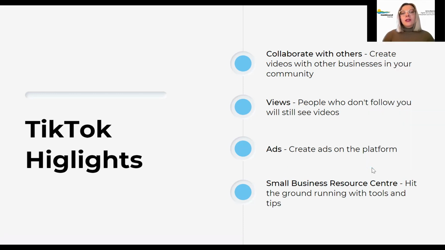TikTok and what you can do with it for your small business. So some highlights of TikTok include you're allowed to collaborate with others. So you can make videos with other businesses or people within your community.